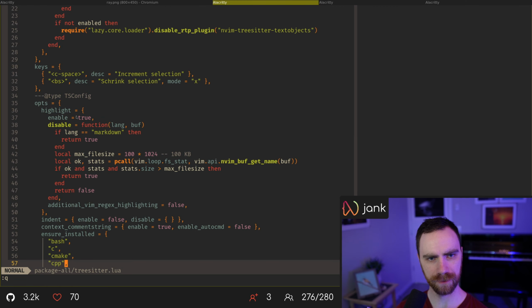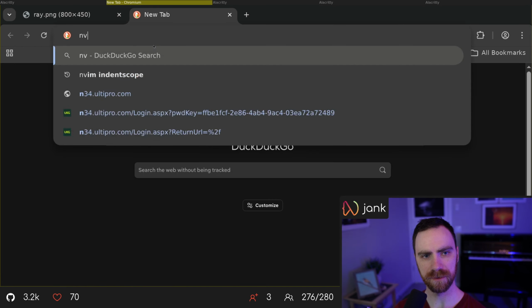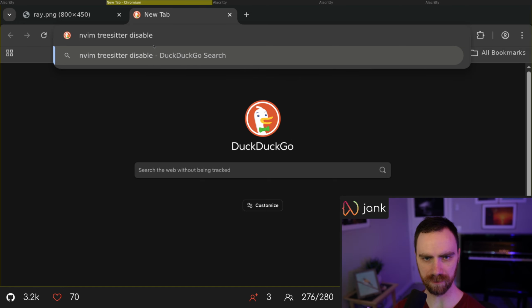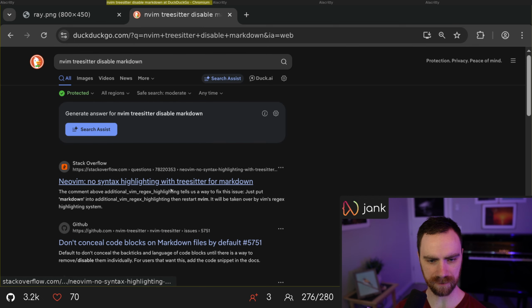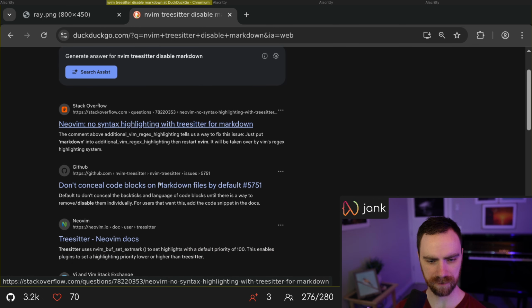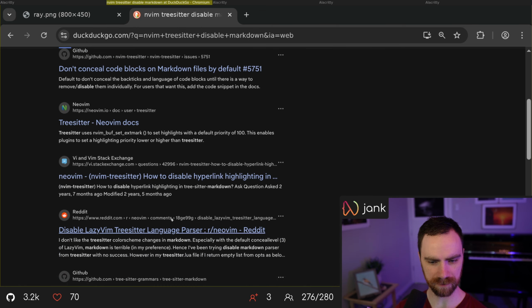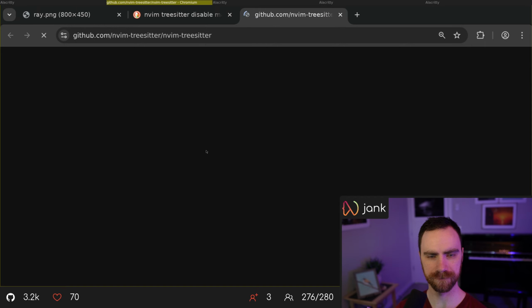Yeah, I wonder if there's a better way to disable tree sitter entirely. Let's search. Tree sitter disable. Well, let's just say disable markdown. Maybe we'll find something there. If not, then no syntax highlighting of tree sitter, blah, blah, blah. Don't conceal, blah, blah, blah. Lazy tree sitter, blah, blah, blah. Okay, so we're just going to go here.